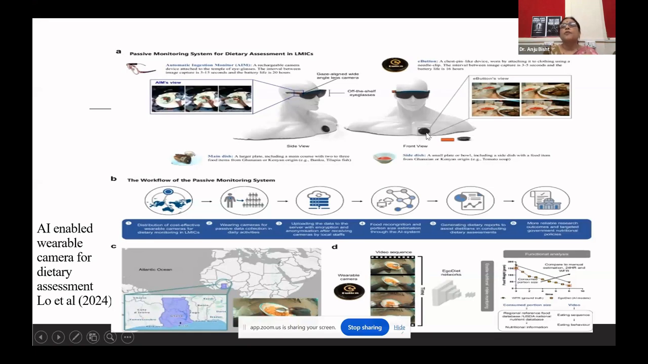It is a chest pin kind of device which is worn by attaching to the clothing, right? Just simply like the chest pin, and there's a camera which can take the image of the food in front of you. So the side view of the food and the front view of the food can be taken, and with the help of this, finally the rest of the steps are same.